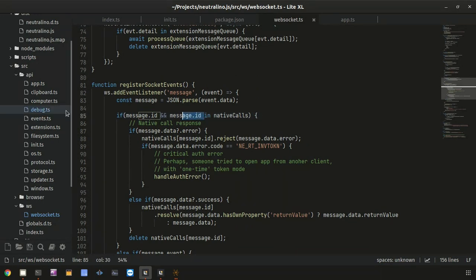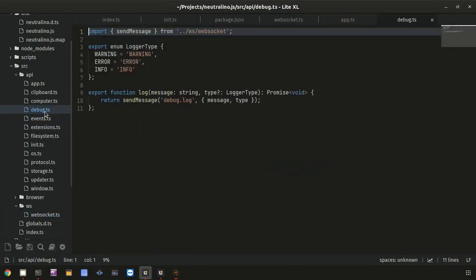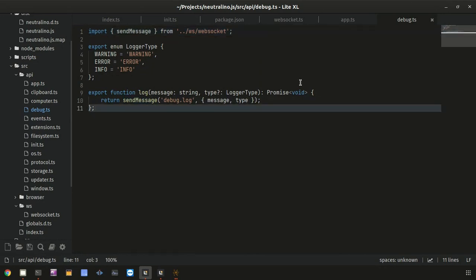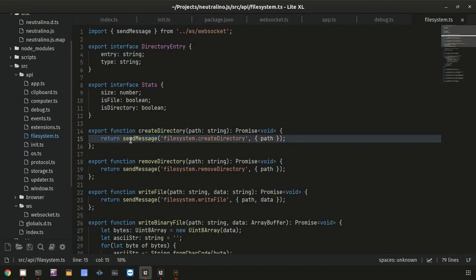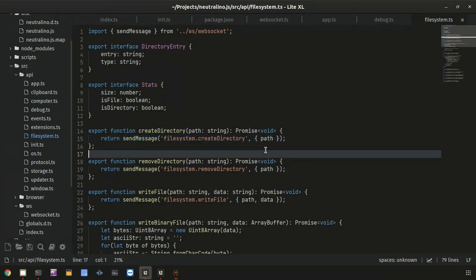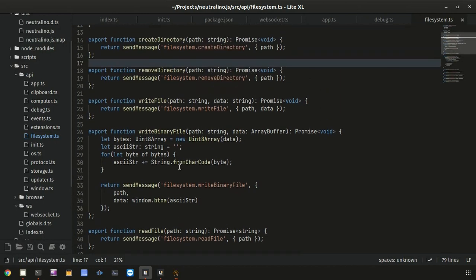If we check other native functions like maybe debug, we can see the same function call is used. We are going to convert this particular method call into a WebSocket message using this send message function, right? All things are implemented using that approach. We can see the file system functions as well. In the create directory also we use send message and this native message identifier. So all things are implemented using that approach.